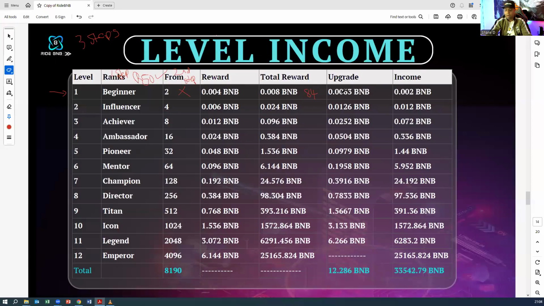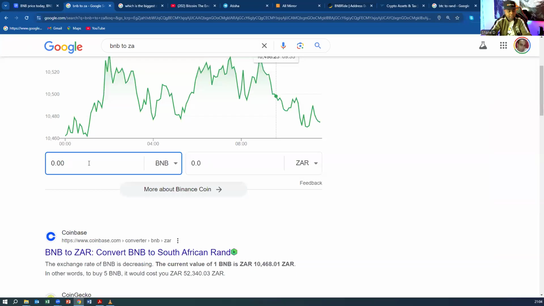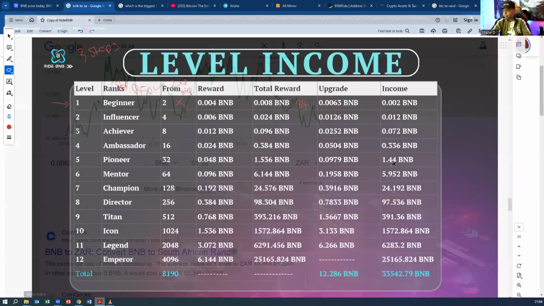Done. Now, this floor is full. It can only take 2 people. What you need to do is move up to the second floor. In order to do that, you need to call your landlord and say, hey, I need to upgrade because this floor is already full. I already got 2 people, so I've reached capacity. The landlord said it will cost you 0.0063. So how much is that in rands? 66 bucks.